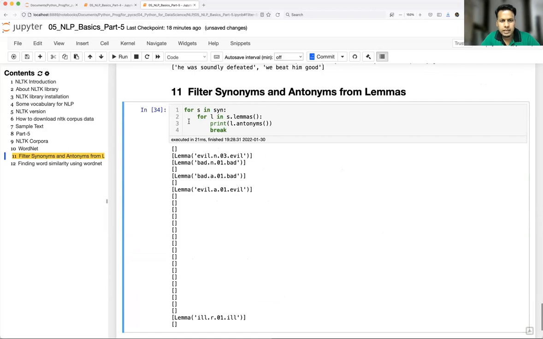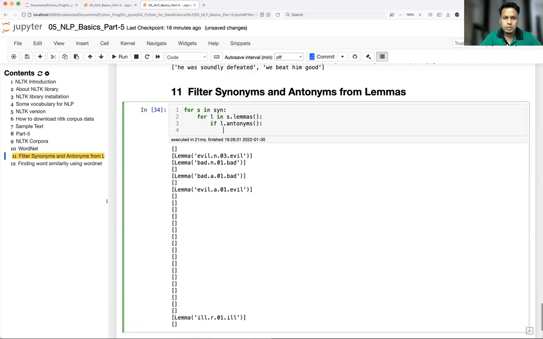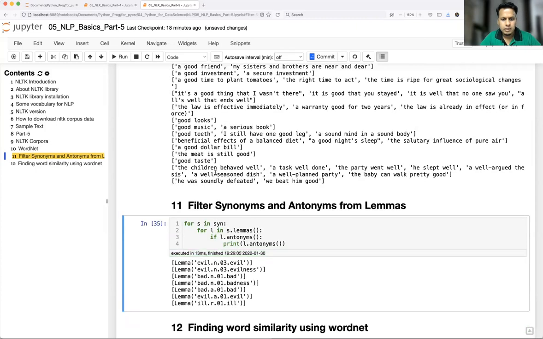Okay, so we are getting, not every lemma is having a meaning. Wherever we see this, the list is containing the antonym of that particular word. So only those things we can filter. So what I'll do now, instead of printing, if L dot antonyms, means if something is there, the length of the list will be more than 0. So print only those. Okay, print L dot antonyms. Okay, so we are good.